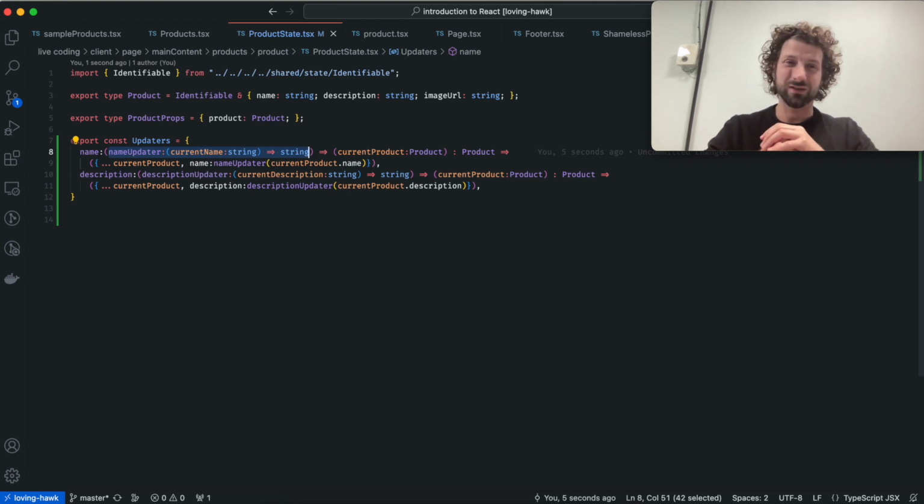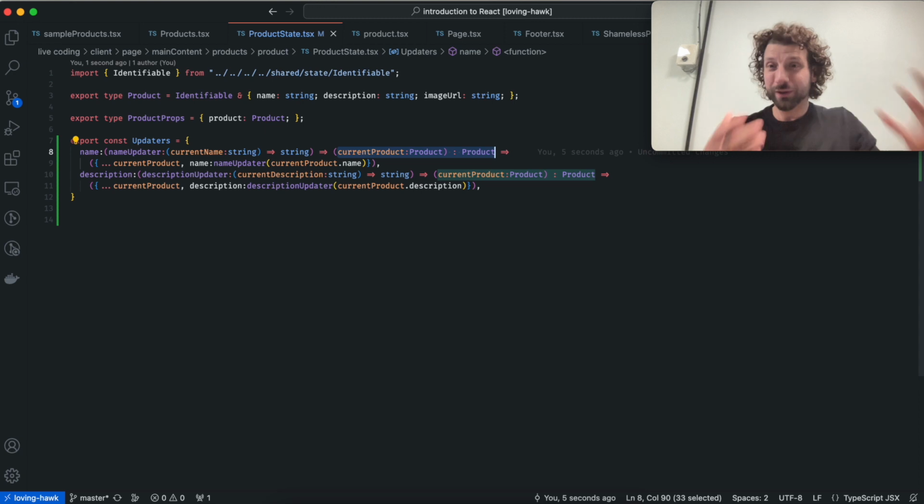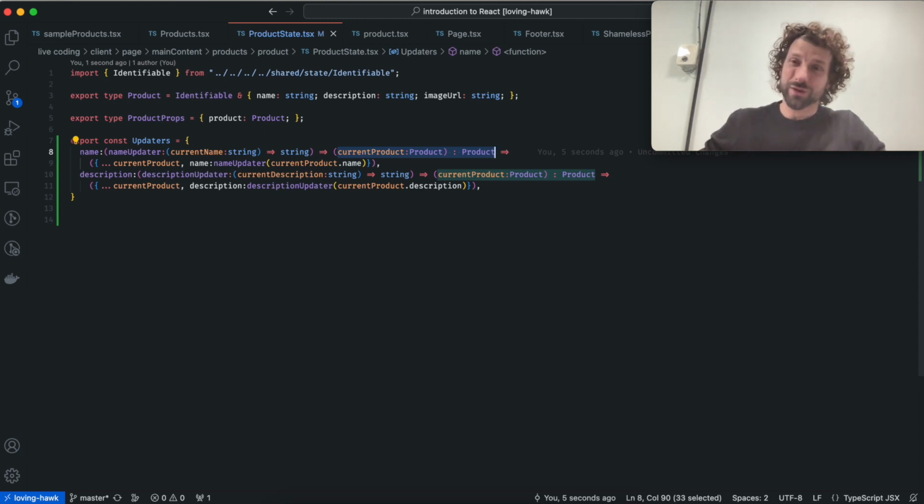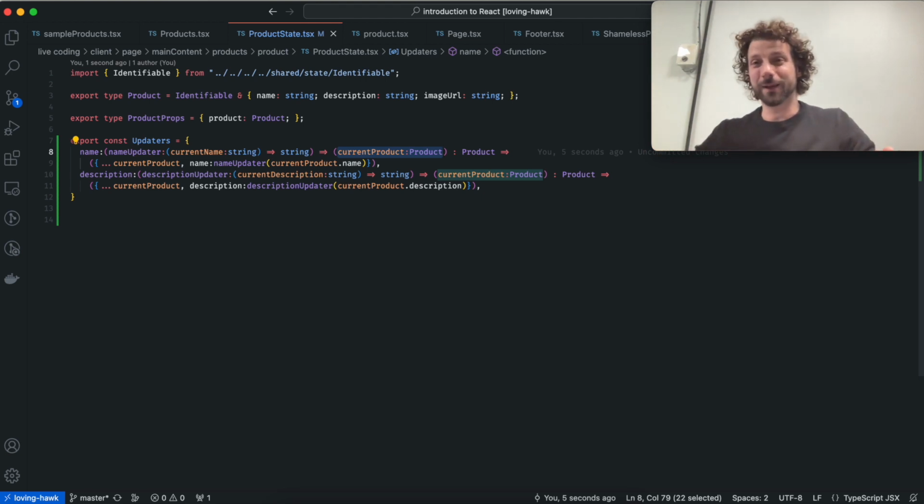And the second thing that's very important about this, so this is, let's say, React friendly, but also it scales. Because if here I have this string to string updater, and I turn it into a product to product updater. But then if I have maybe a product collection, I can have a product collection updater that takes as input a single product updater and then updates only that element of the collection.